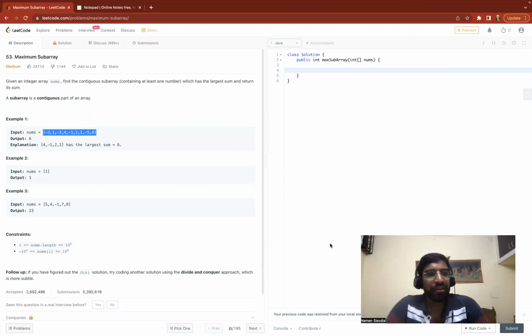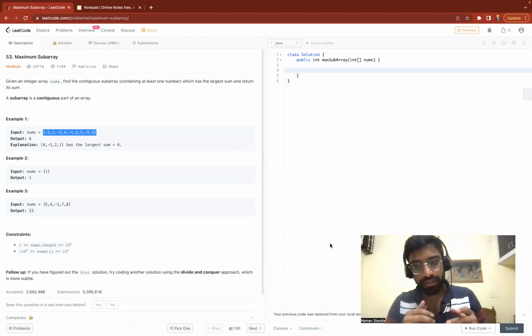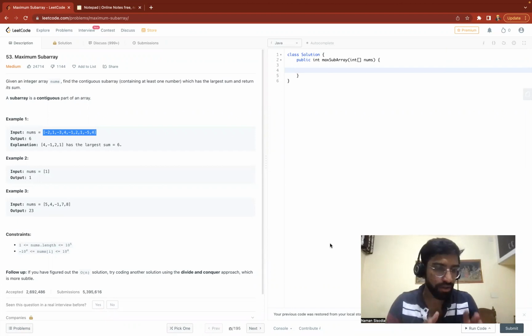Hello guys, today we are going to solve another LeetCode problem statement, maximum subarray. So let's read the problem statement. Given an integer array nums, find the contiguous subarray containing at least one number which has the largest sum and return its sum. A subarray is a contiguous part of an array.